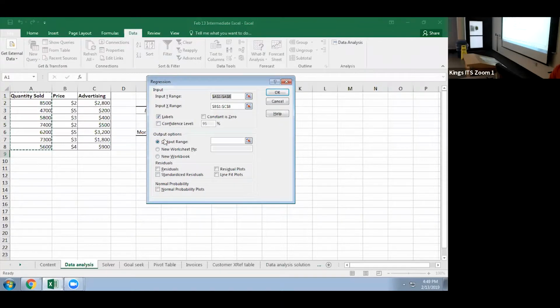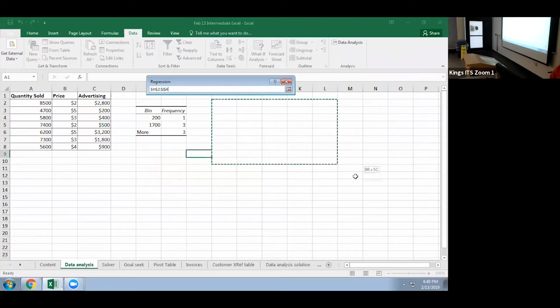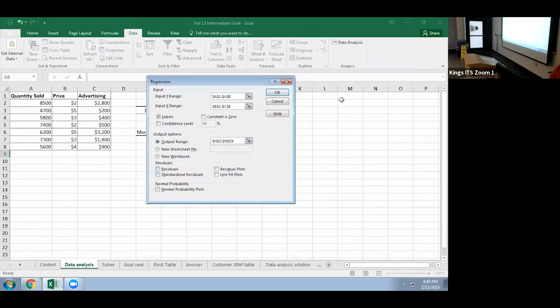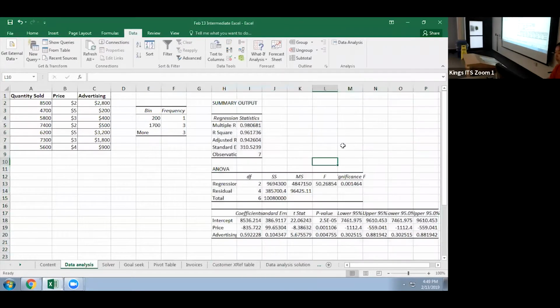And then for my output option, I want it to be just in this worksheet. So I choose a place big enough to put all my output. And also here, there are some residuals. I want to know what the residuals are for this regression. So I check it and click OK. Here we go. Your regression output.